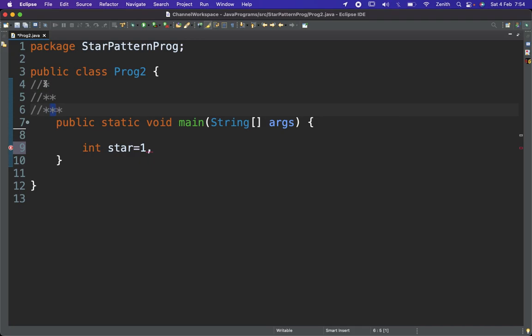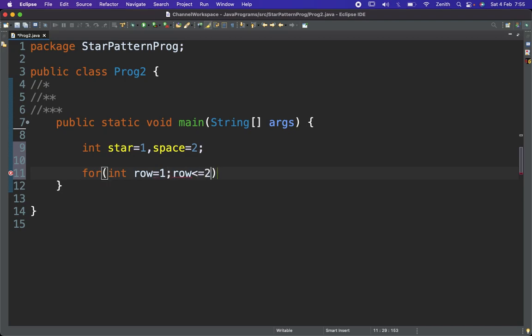So let's focus on the first row first. So we have star equal to 1 because one star, and let's declare space 2, because we have two spaces over there. Now I will use two for loops again. So first of all I will use the for loop for the number of rows, like integer row equal to 1 will start from the first row, then row less than equal to 3, because we need to target 3 rows, then row plus plus. So this particular for loop will take care of the number of rows, like 1, 2 and 3. Now here first of all I print a star.